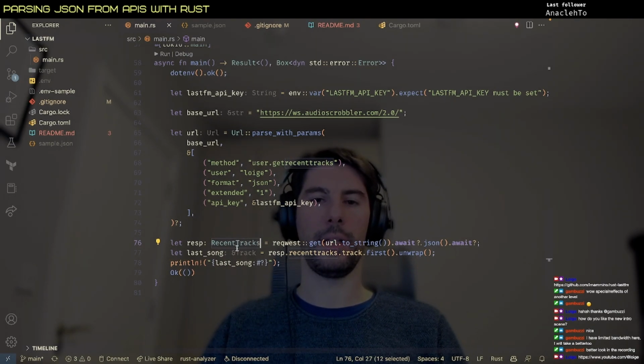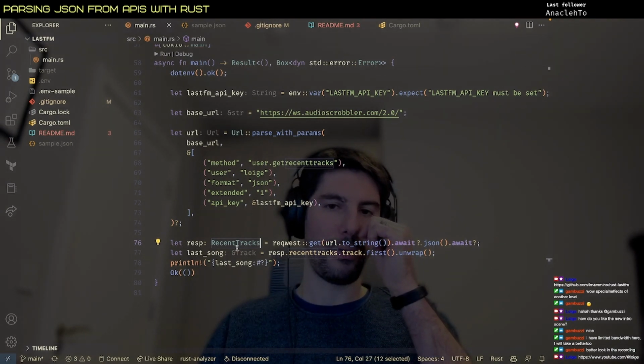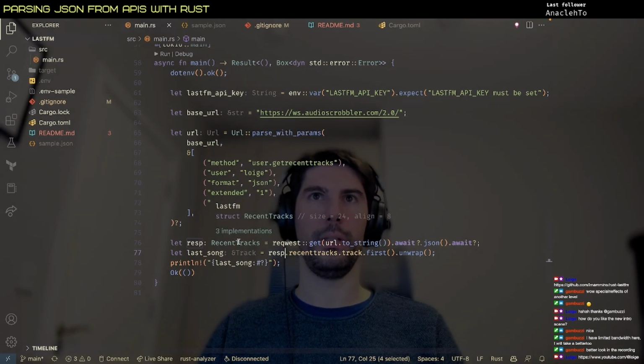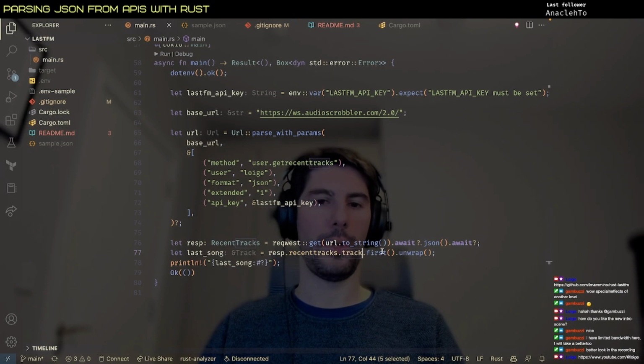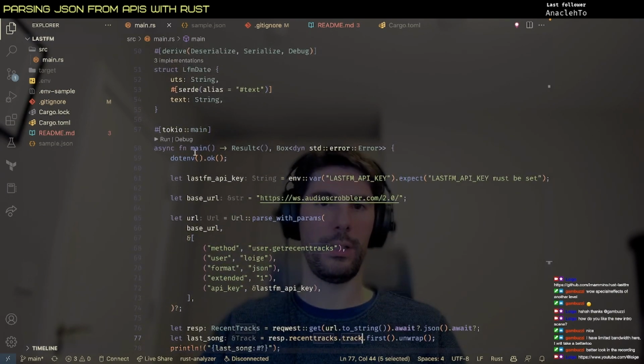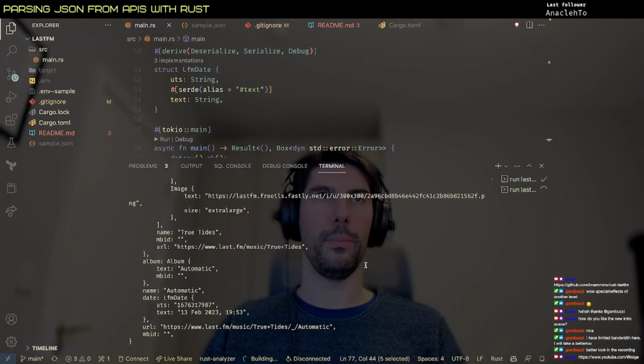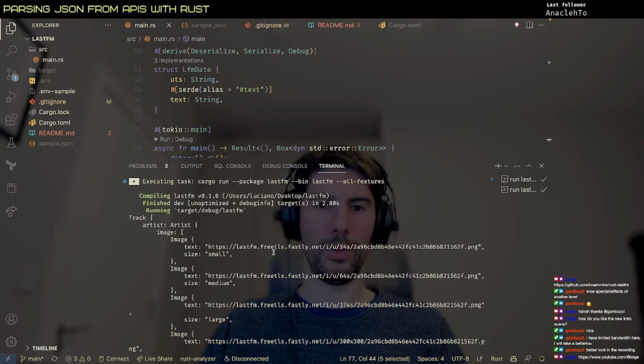And then from that custom struct, we get a bunch of different things. And specifically, we want to get the last song that I've been listening to, so the most recent song. So basically we do response, which is the object we have been deserializing to, recent tracks, dot track, first, and unwrap, and then we print that. So let's see if this works. Compiling, and this seems to work, and it gives us this particular structure.